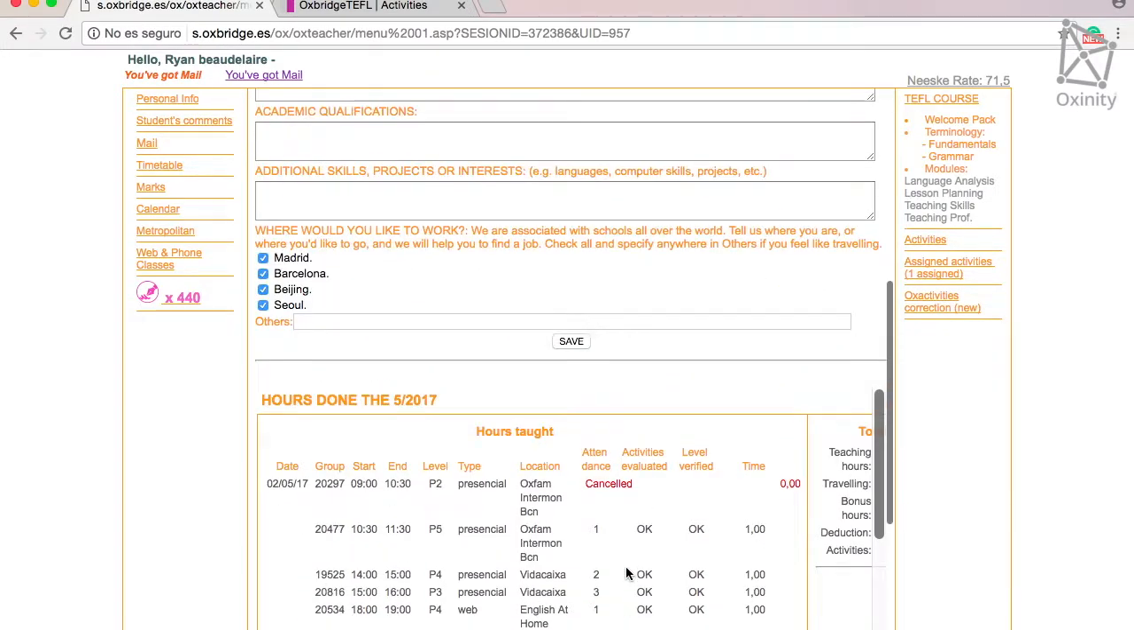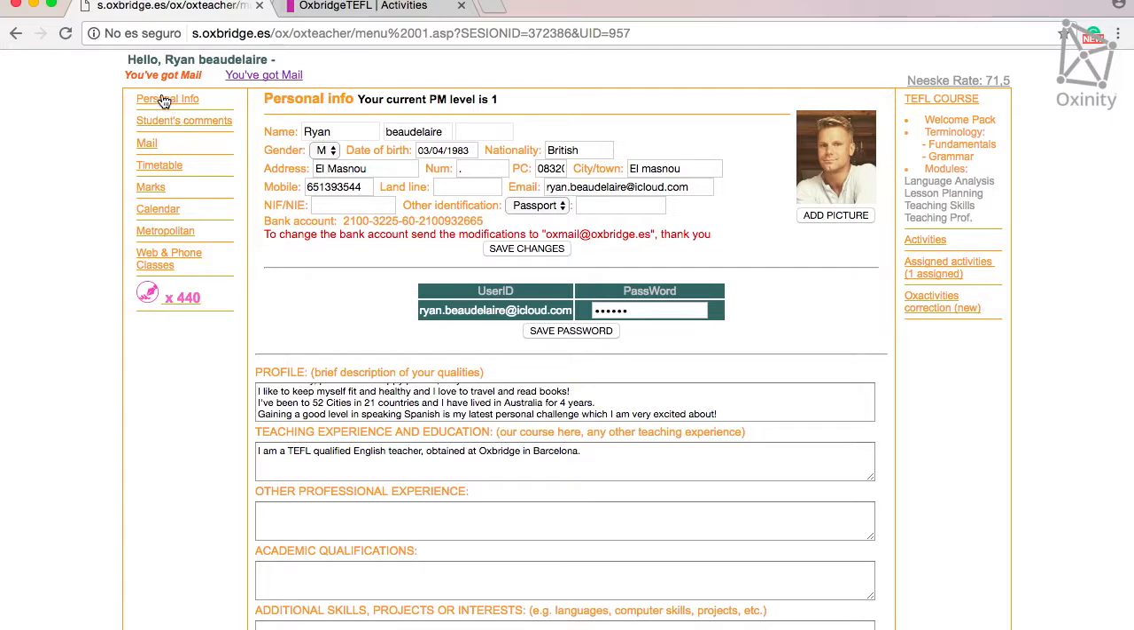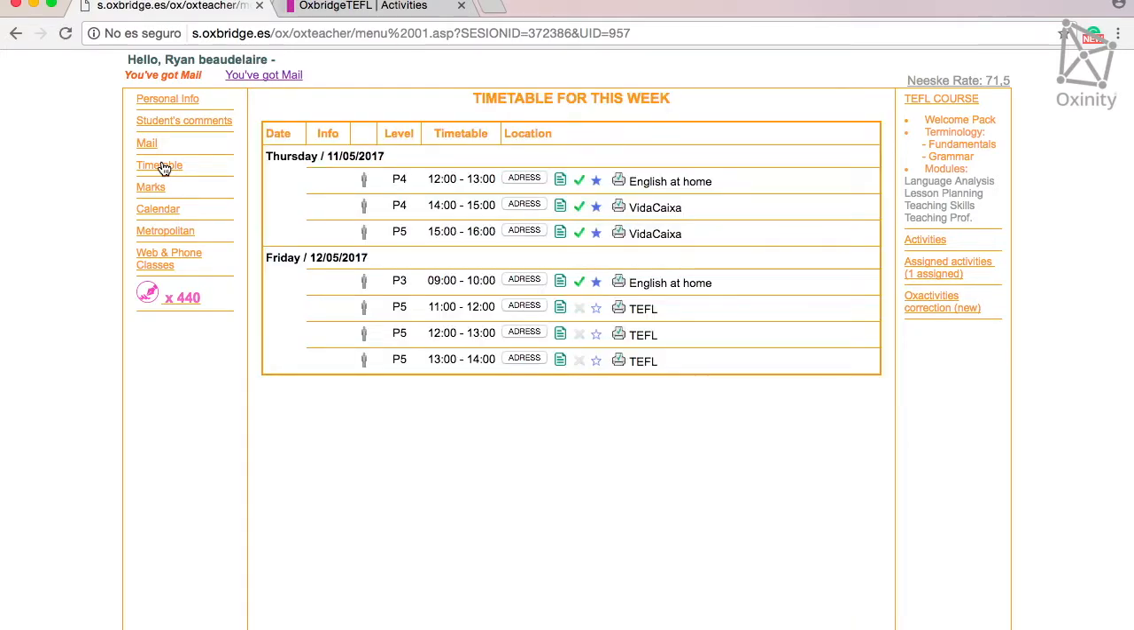Okay, so just quickly then, personal info and timetable, these two things are related. As long as after the class we take the attendance, we check the level and we evaluate the activities, the class is credited and we can check it in our personal info area.